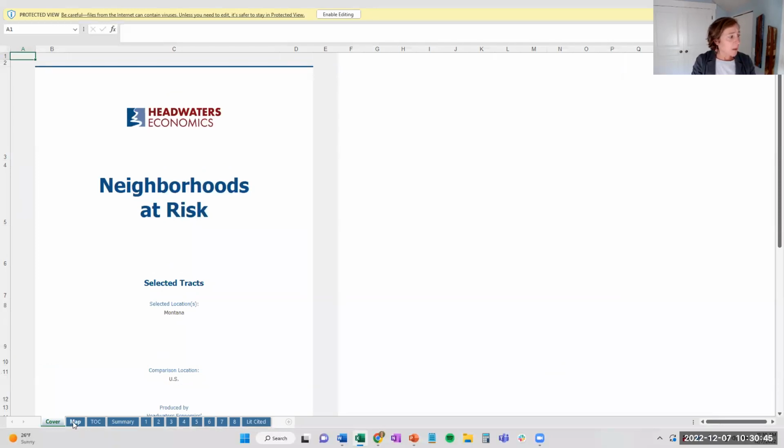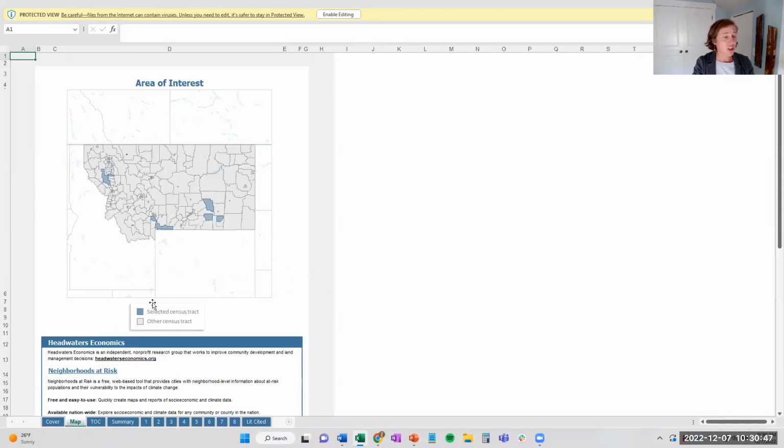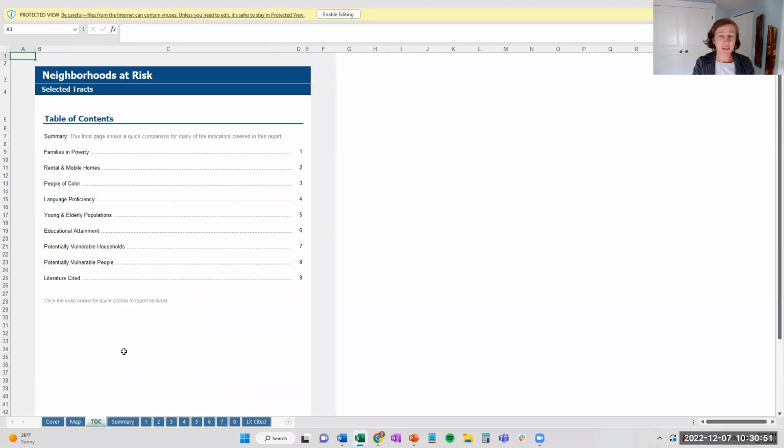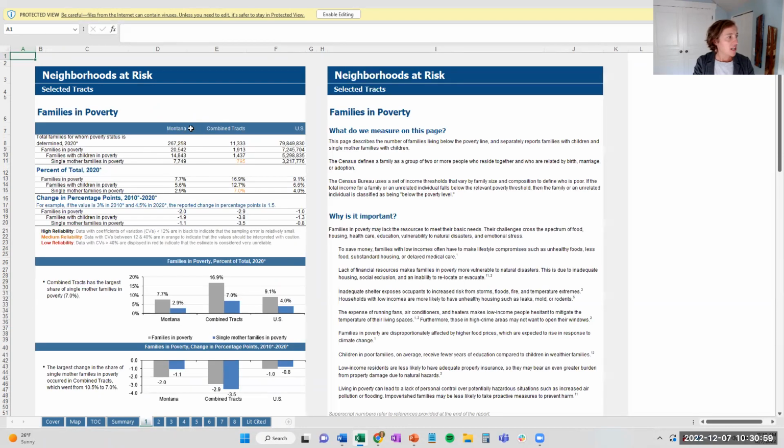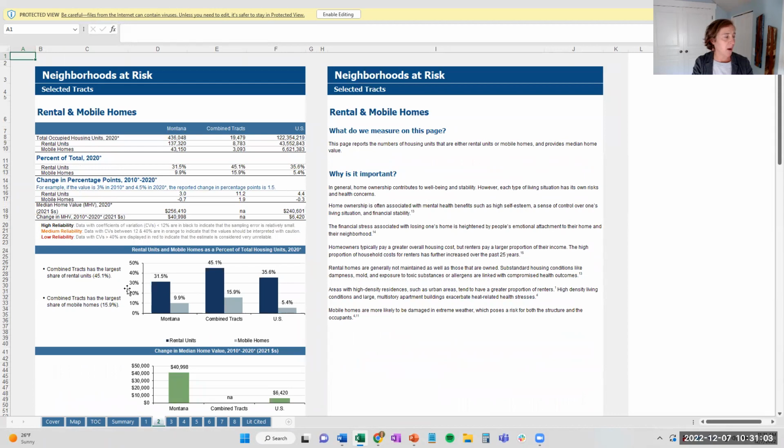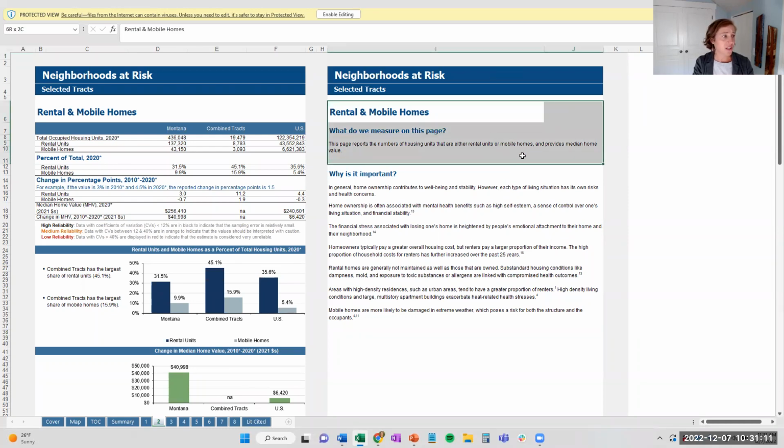There's a title page with a map page showing you the census tracts that I've selected. And then there's a table of contents that's hyperlinked, so you can see the kinds of data that are included in the report. Each page has data spread out across a 2-page spread. On the left side are data and charts and graphs about that metric. And on the right side, we have what we call our study guide.